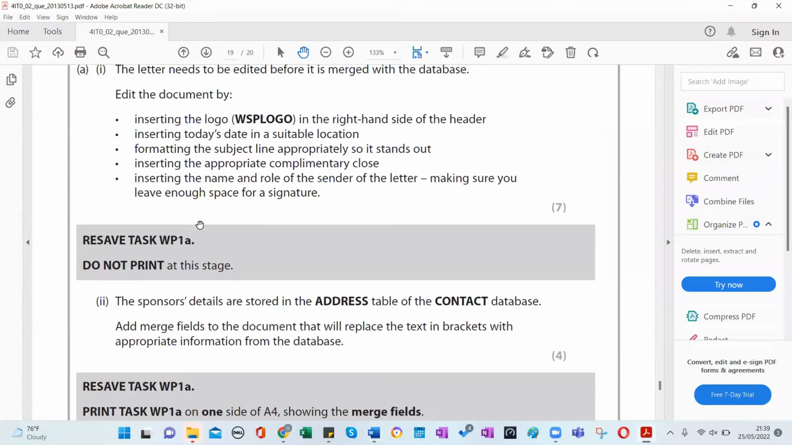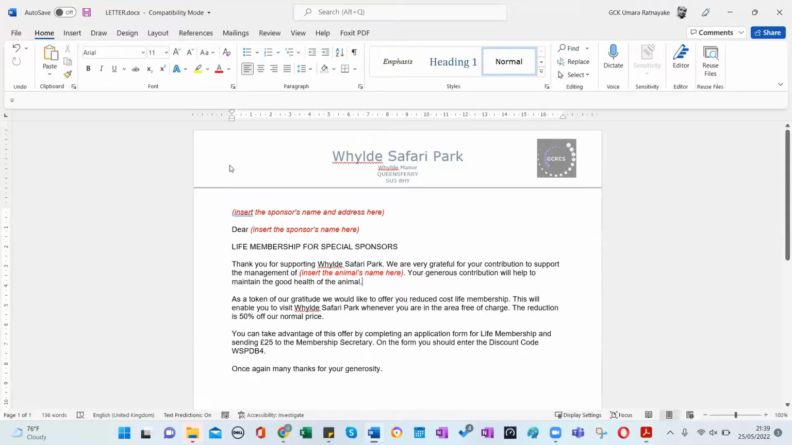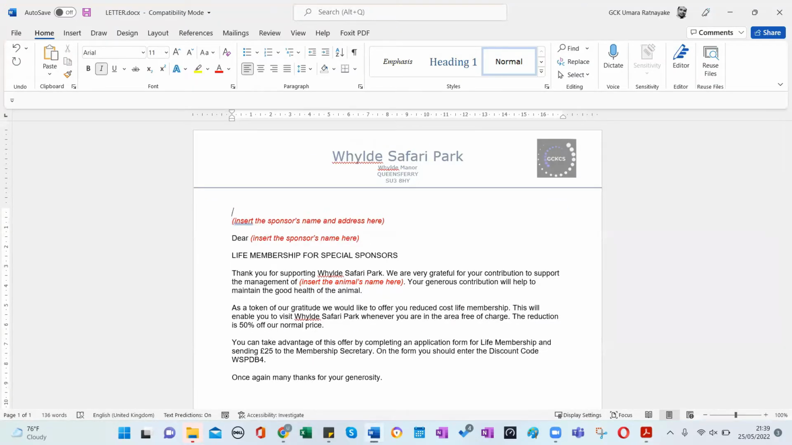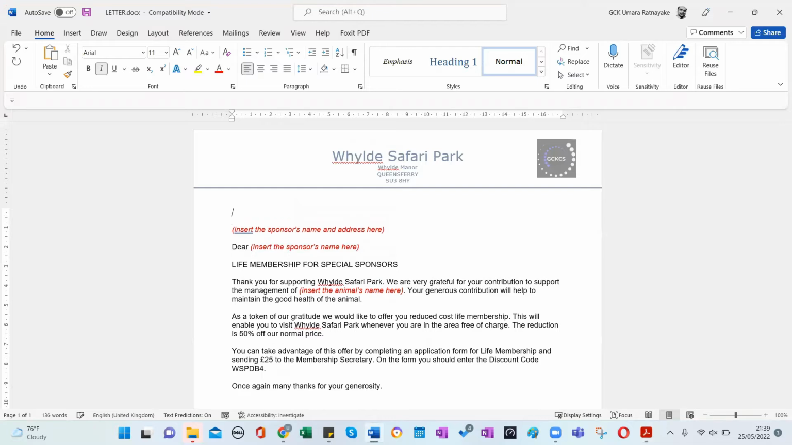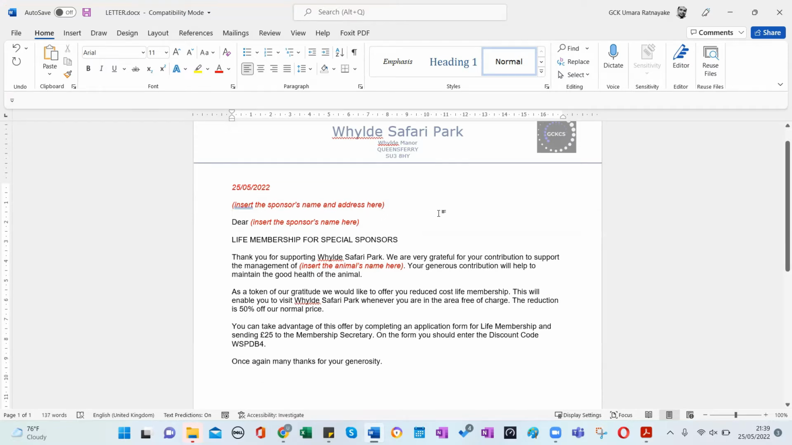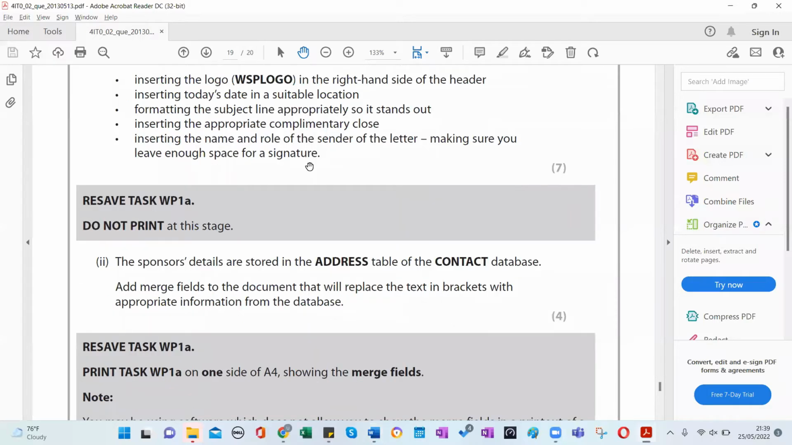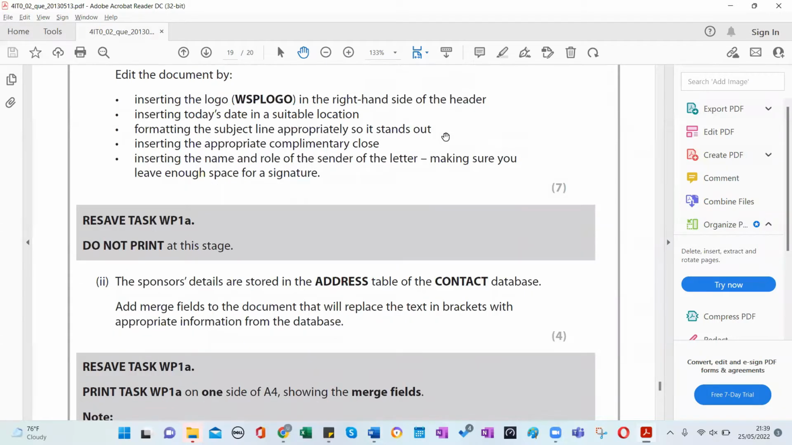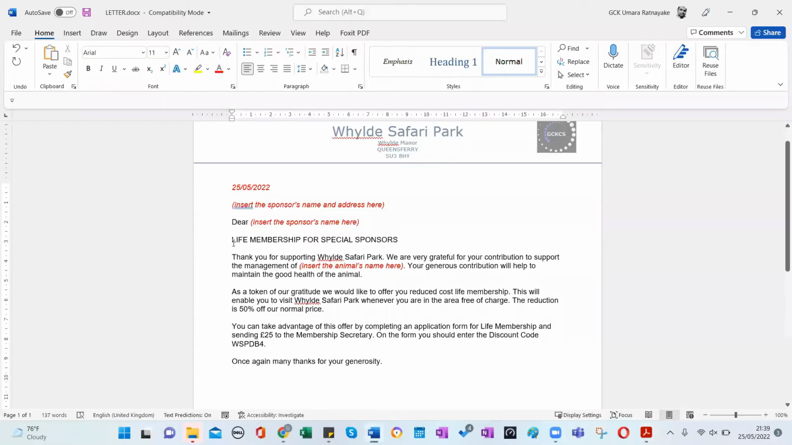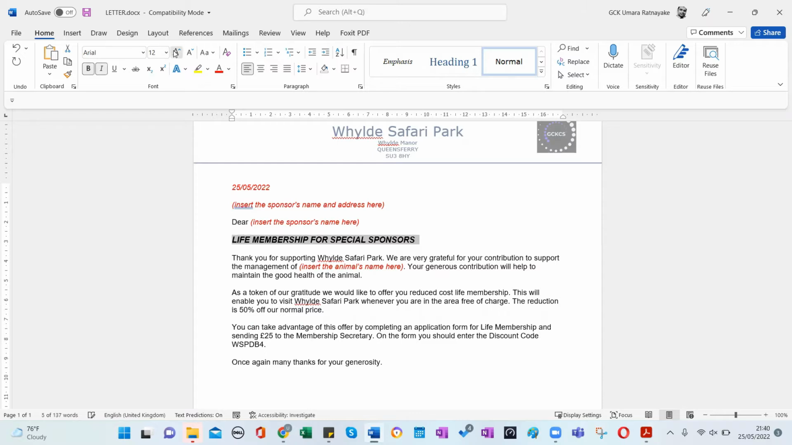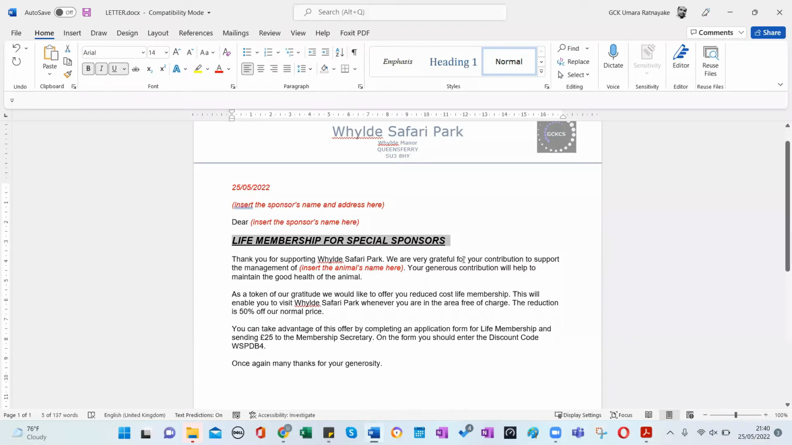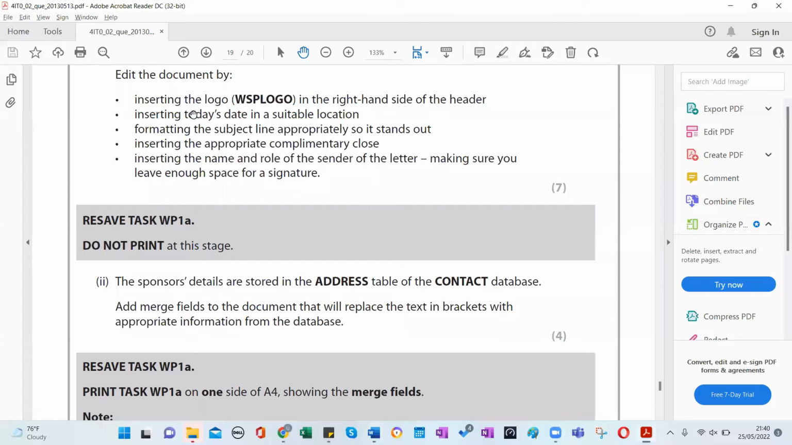Okay, what else? Inserting today's date in a suitable location. So the most suitable location is right here. Now check your answer, right? Check how you did it. You can give tomorrow's date. Current date, right? Just type it there. Formatting the subject line appropriately so that it stands out. Subject line is this. Okay, so you can bold it, italic, increase the font size, maybe underline even. That's how you enhance the subject line.